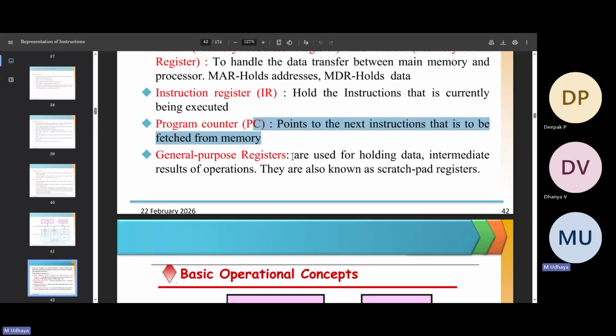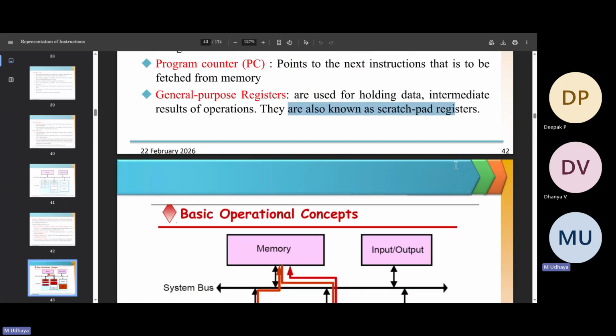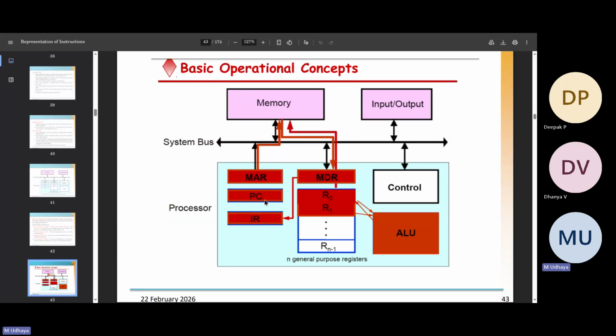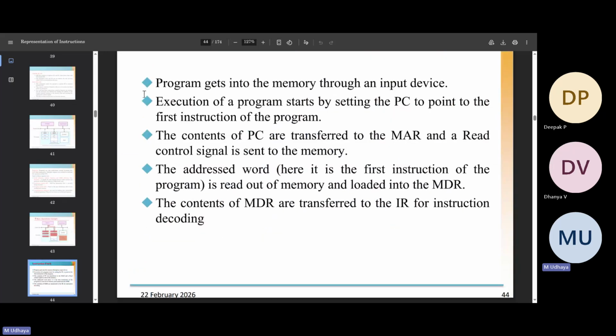So, general purpose registers are for intermediate results of operation, holding data. They're also known as scratch pad. Scratch pad, right? You write something, scratch it, and so on. Okay, so this is a nice diagram, actually. Same diagram, with all the important stuff now properly given. So whenever you are asked about the processor architecture or these units, make sure to draw these diagrams, very important, right?